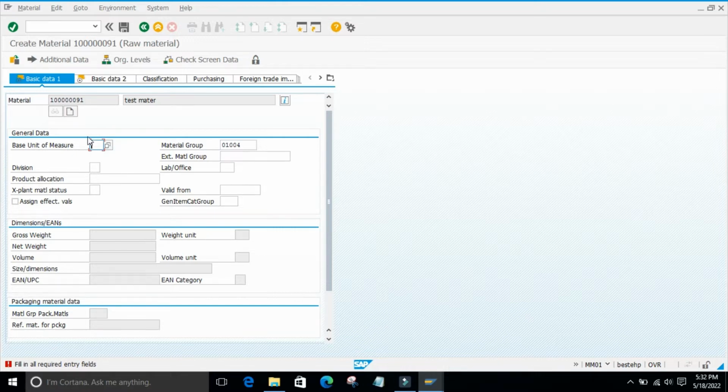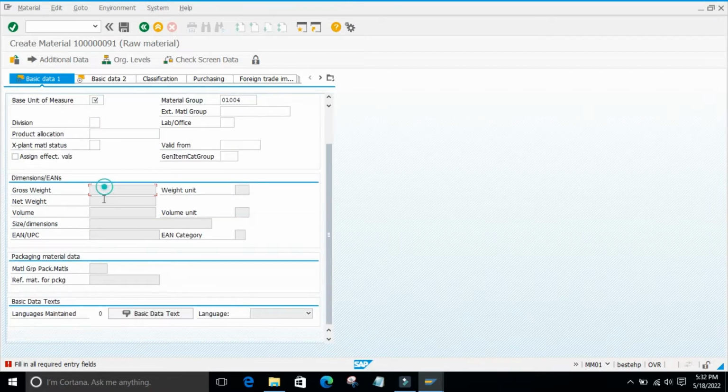So whether you want this field mandatory or you can keep it as it is. Here you can see some of the fields are mandatory, some of the fields are just grayed out. Here you cannot enter any values. See, for this dimension gross weight, it is grayed out, in the sense it will not take any input values. So this is hidden, this is hidden.